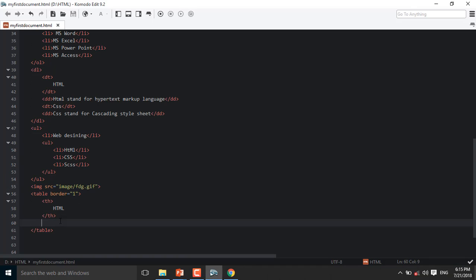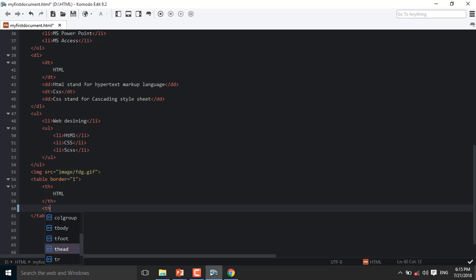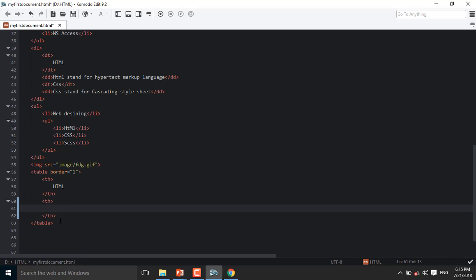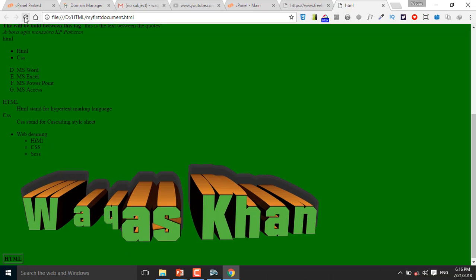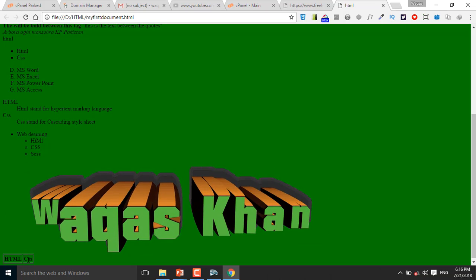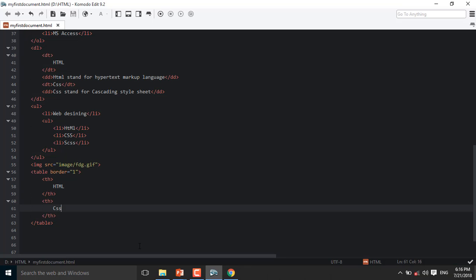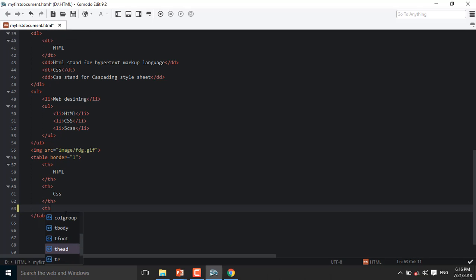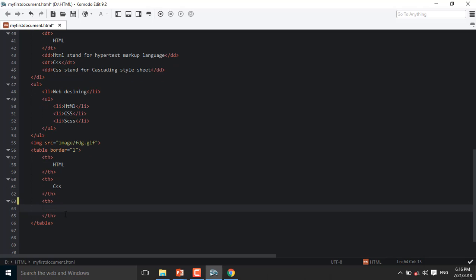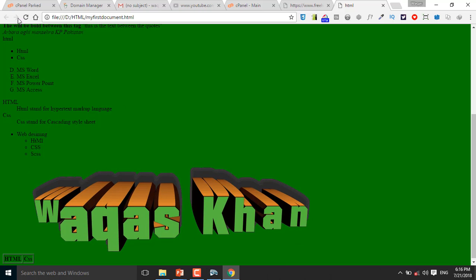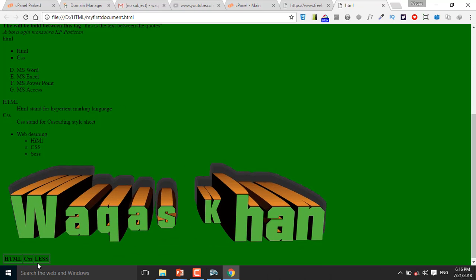I add another heading, which is the CSS. Control S to save and reload. So this is another column. You can include more than one column as you want. Table heading, and CSS. Control S to save and reload your page. So this is the CSS.